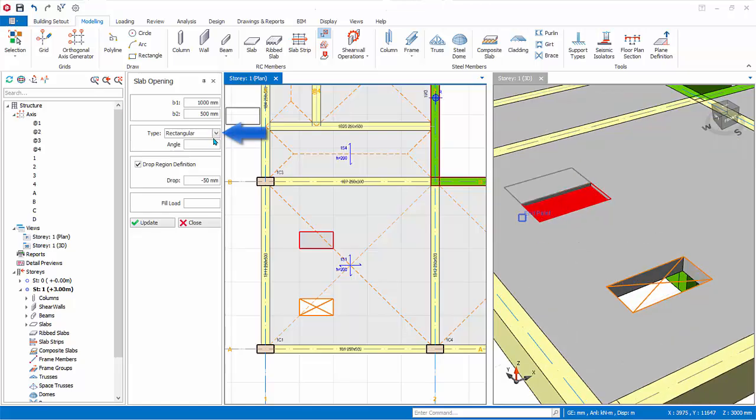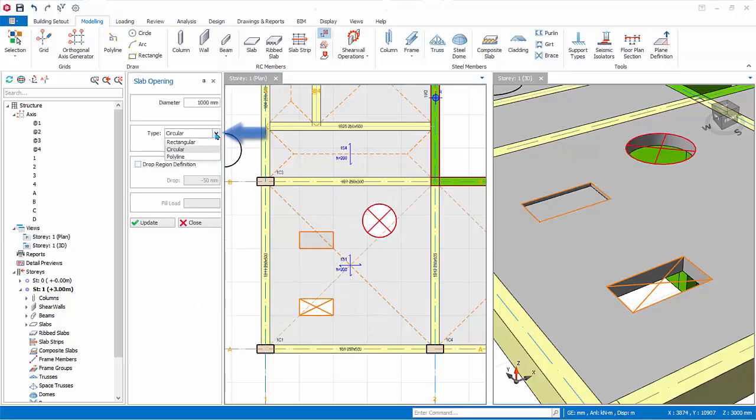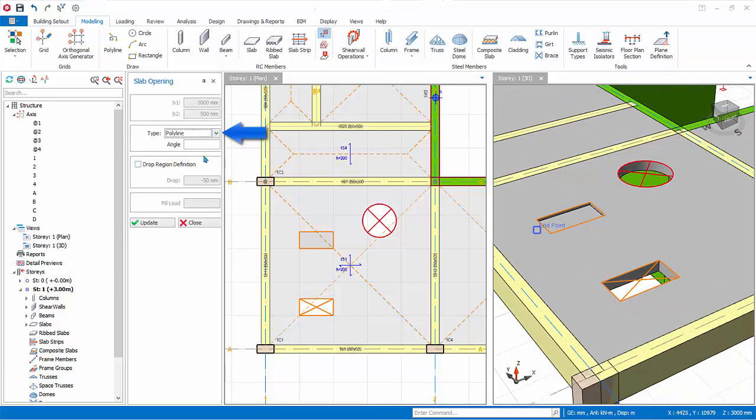Under Type, there are other options. Let's try circular. Uncheck drop definition. Click anywhere to insert it. Under Type, choose Polyline. For Polyline, you create an opening of any shape by left-clicking continuously. Click on the first point to start, second point and continue.